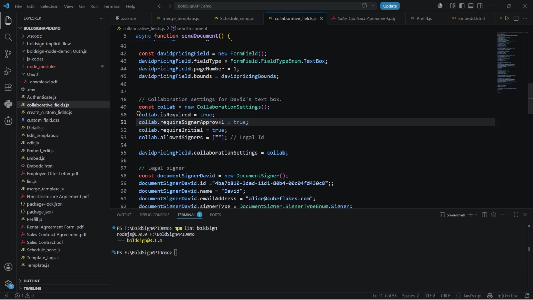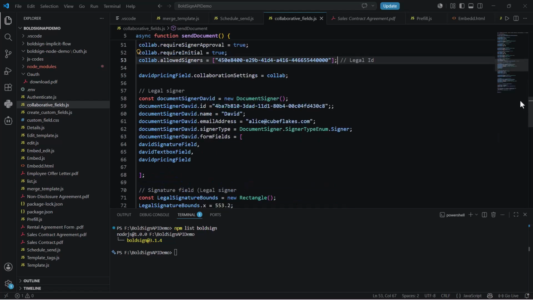Require initial. This property specifies whether the collaborators must fill in their initials when editing collaborative fields. Allowed signers. This property specifies the list of signer IDs who are allowed to collaborate on editing this field. I then assign the legal reviewer's ID, ensuring that only the selected signer can modify the shared field. You can restrict collaboration to specific signers or allow all signers. By default, the first signer is also treated as a collaborator.